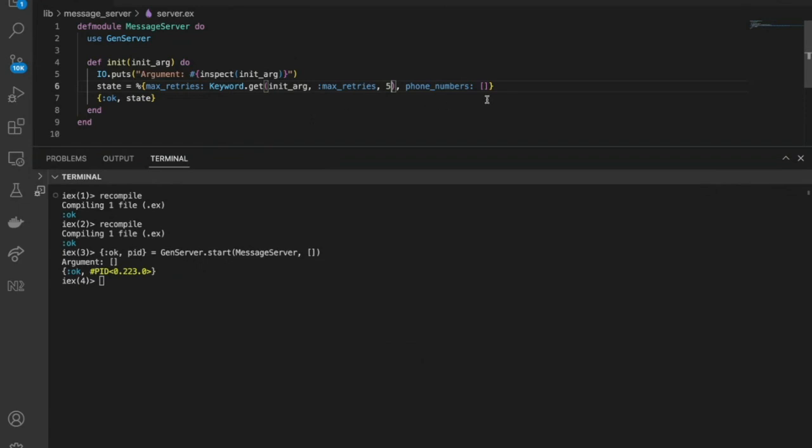So let's also inspect our state just to be sure what we are having. I'm going to copy paste this and refactor by passing state. So this is the initial state. And also here we're going to inspect the state.